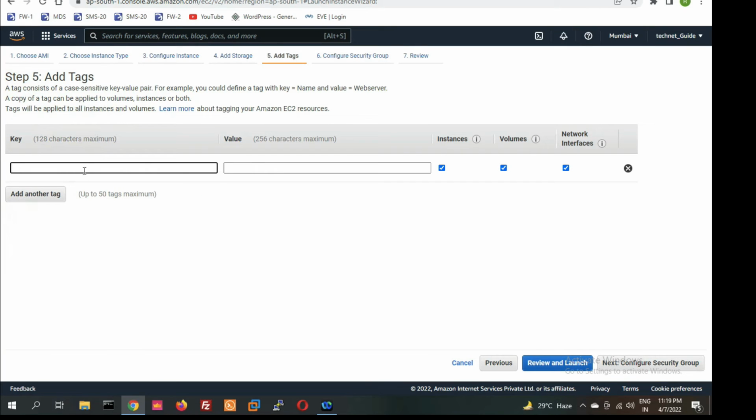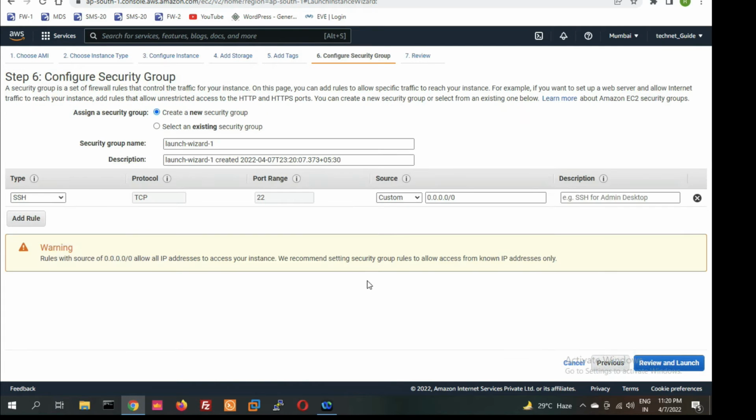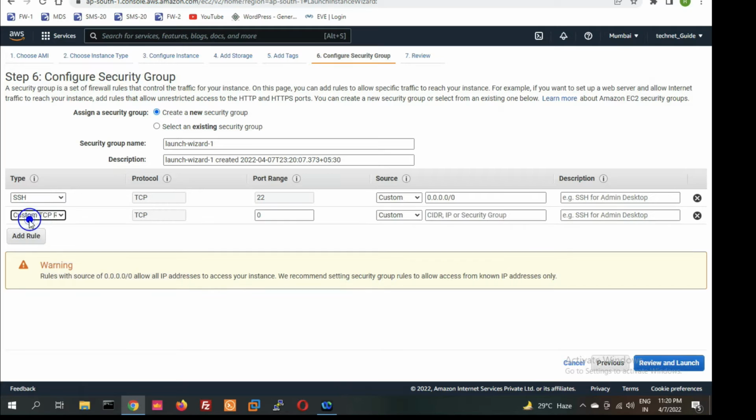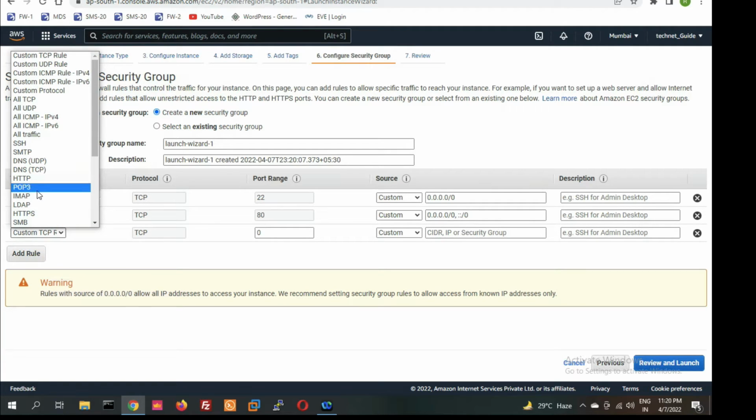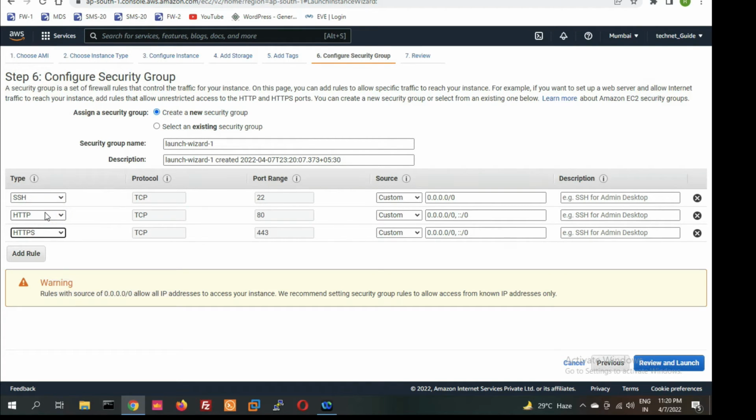Here we can add a tag and give the machine a name, Linux-VM. Now click on Configure Security Group. Now friends, here we have to add rules like HTTP and HTTPS. So we can access via SSH, via HTTP, via HTTPS, TCP. Source will be from anywhere. Now click on Review and Launch.